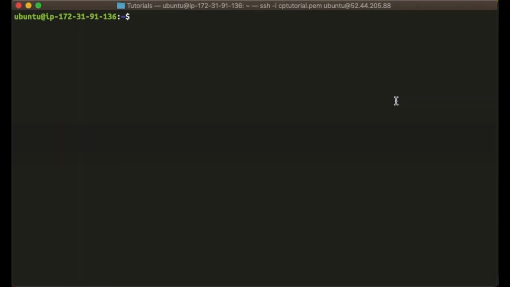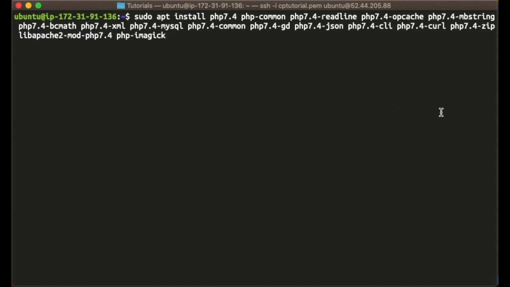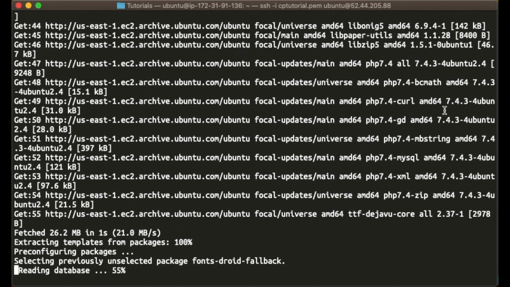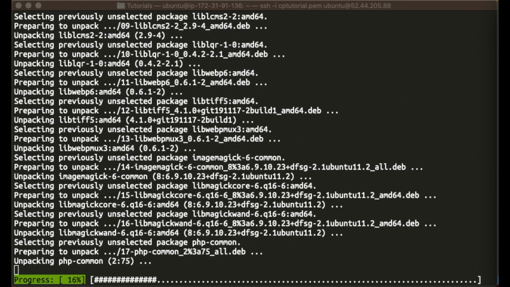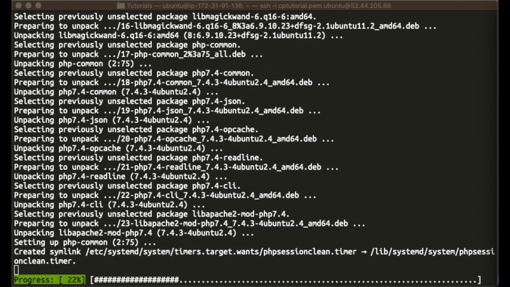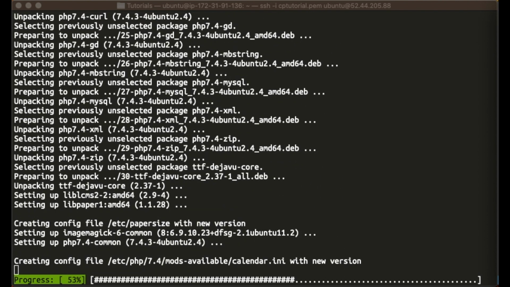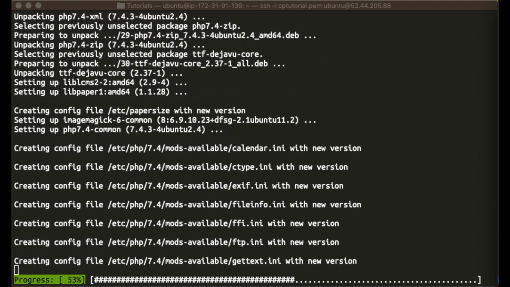Welcome back, guys. In today's lesson, we're installing PHP on our AWS instance, continuing from our last lesson. So here's the PHP command. I added a few modules that will help us run things like WordPress, so that we don't have to install them later on. So once you type in the PHP install command, you just press enter and patiently wait for it to install.